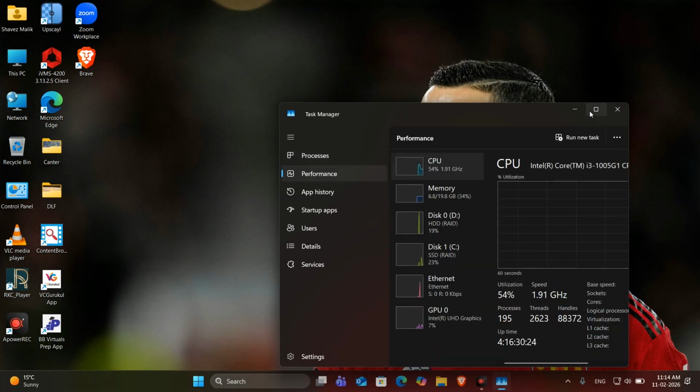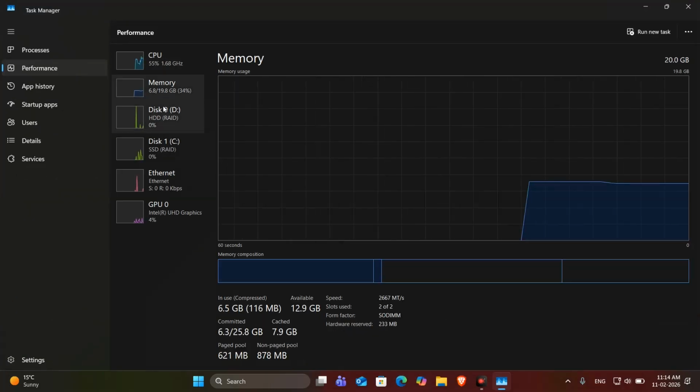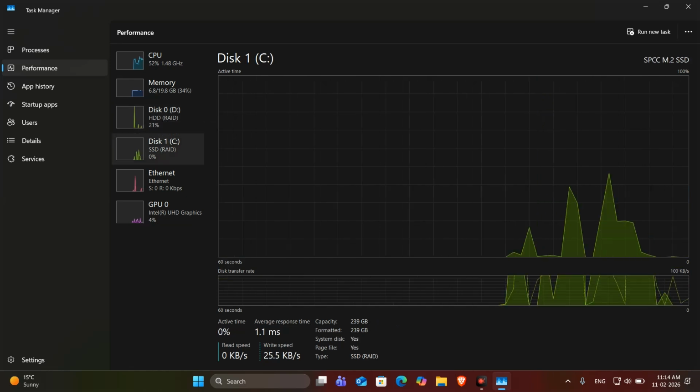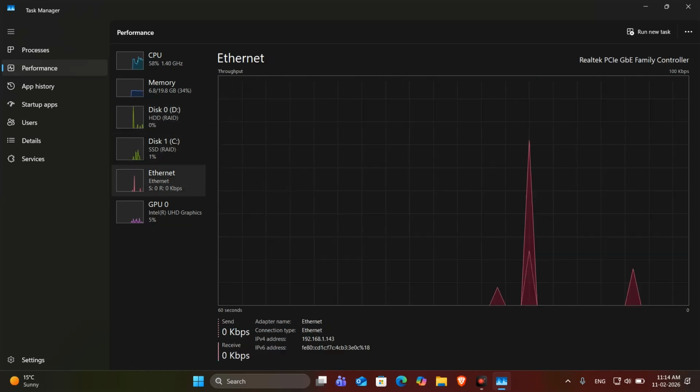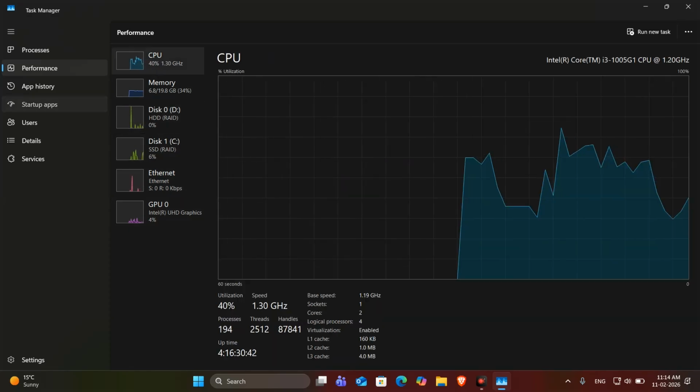Now click the Performance tab. CPU shows how much processor power is being used. Memory shows RAM usage. Disk shows hard drive or SSD activity. If any of these are always at 90-100%, your PC may feel slow.